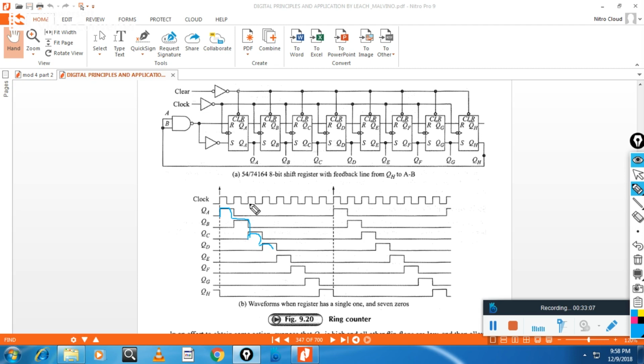So initially you have to set R and S. Initially you have to pass 1 into this one, and 1 to this one. Then after that 0. Otherwise, if you pass 0, you will not come to know the rotation. So initially you have to pass 1, then 0. Output is something like this.